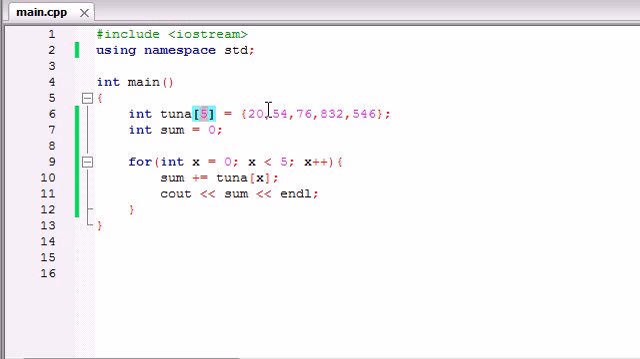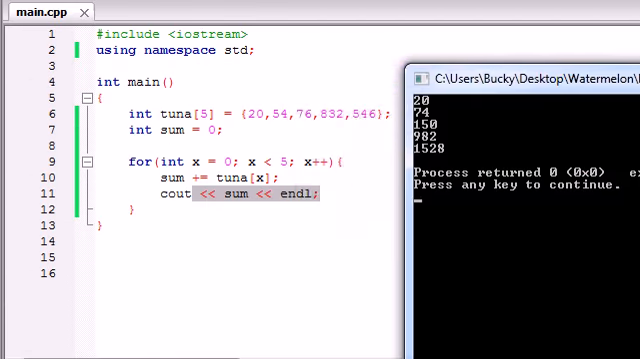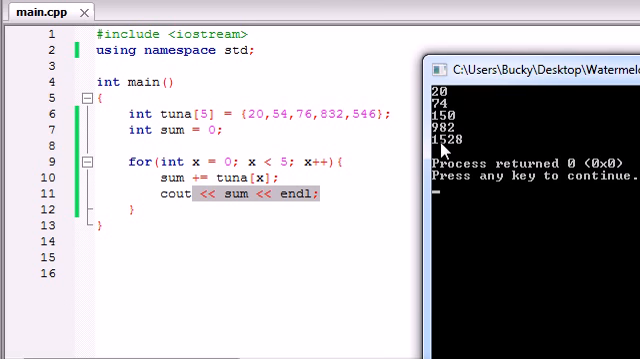So one last time, what we did is this: we created an array called tuna using an array initializer list that holds 5 integers. Now what we wanted to do is calculate the sum, so we made a variable called sum, and of course by default, since it didn't have any value, we set it equal to 0. Then we made a for loop using the variable x to loop through each index of our array. So it started at 0, and since we know the last one was tuna 4, that's what we put here: x is less than 5. And of course we want to go one at a time. We don't want to skip any. So then what we did is we looped through each value and added it to the variable sum. And then we just printed out sum on the screen, and that's what we got: 20, 74, 150, 982, 1528.